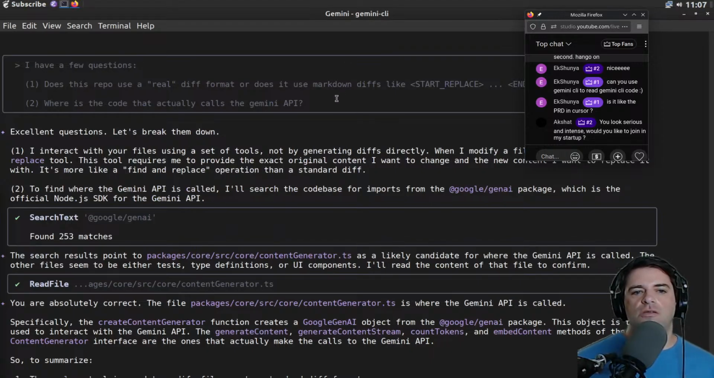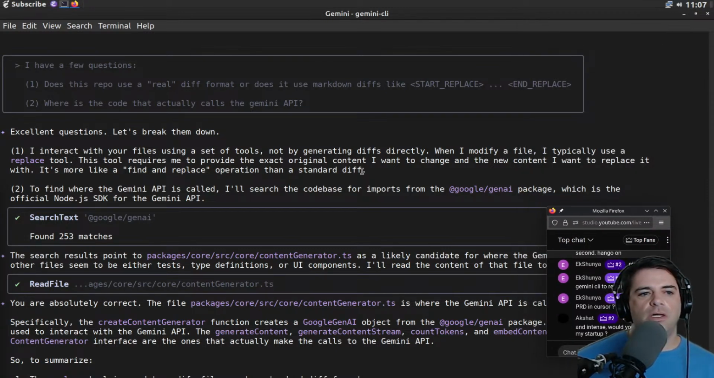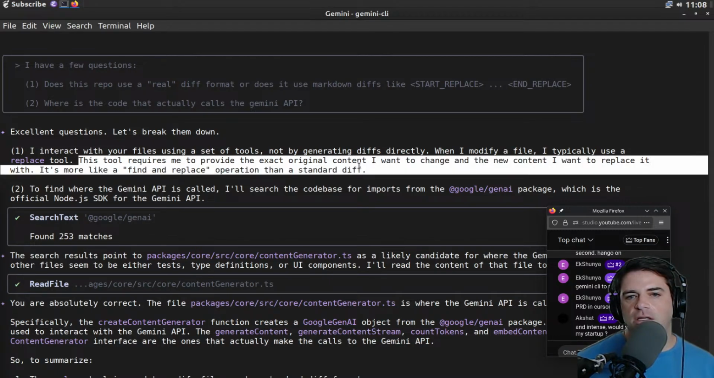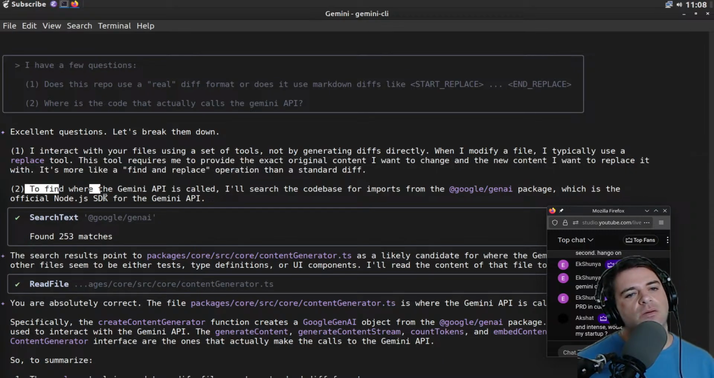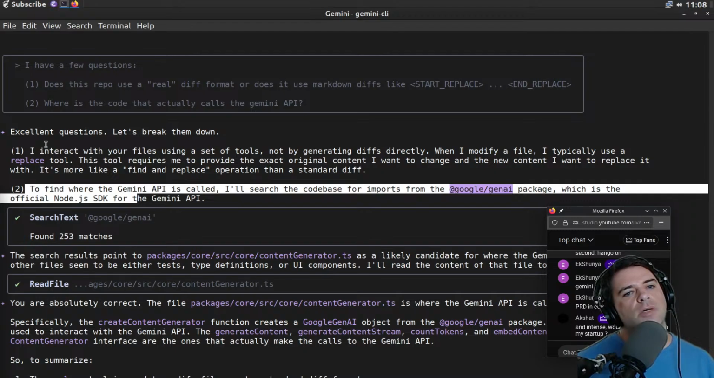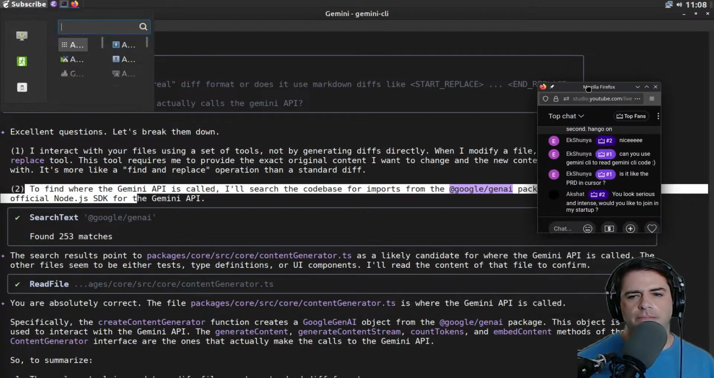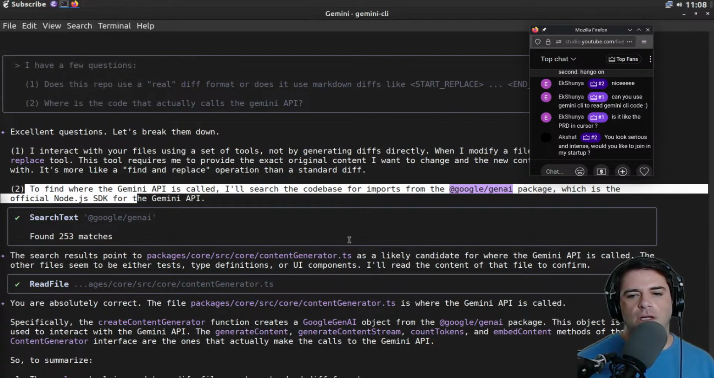Okay, so I interact with your blah, blah, blah. It doesn't generate diffs directly. When I modify a file, I typically use a replace tool. This tool requires me to provide the exact original content I want to change and the new content I want to replace it with. It's more like find and replace than a standard diff. Okay. So maybe the diff stuff then was for understanding git diffs. To find where the Gemini API is called, I'll search the code base for imports from Google Gen AI package, which is, okay, so it's just from the library.